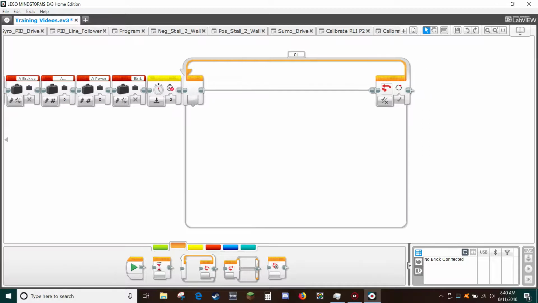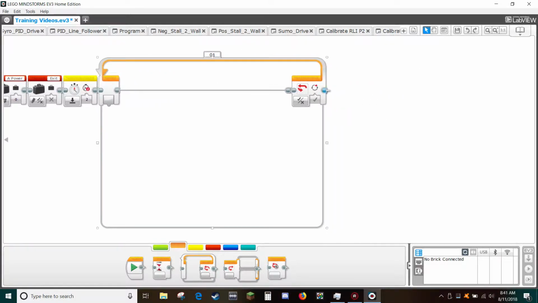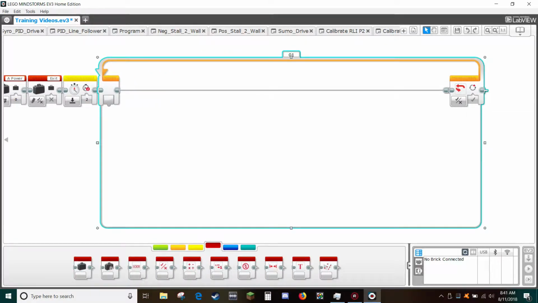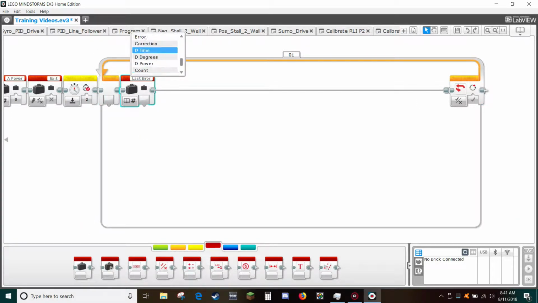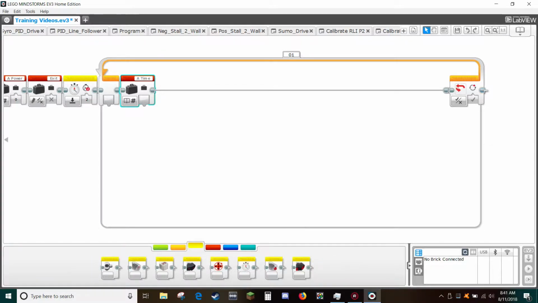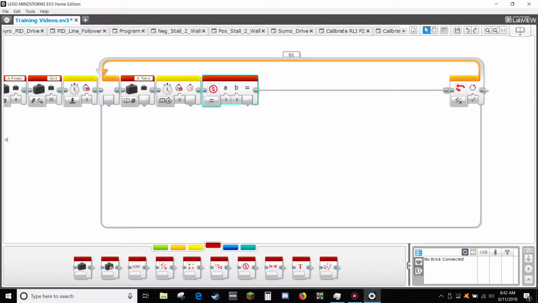Expand the loop a little more to make room for several blocks. From the red tab, drag a briefcase and select read numeric, then select the variable name A time. From the yellow tab, select a timer block and select timer number 2. From the red tab, select a compare block.